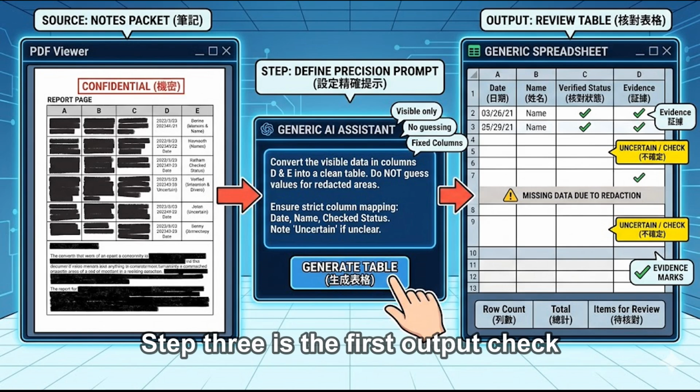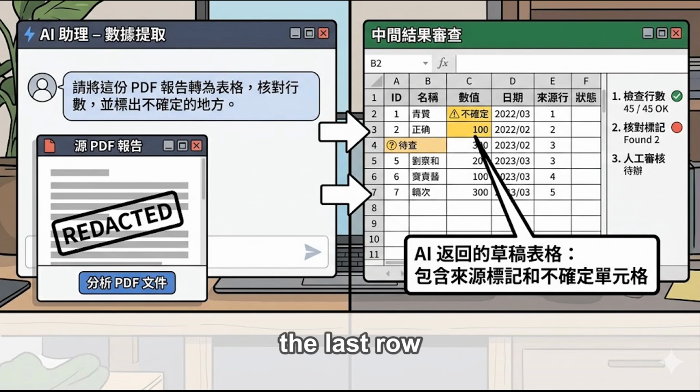Step 3 is the first output check. Do not celebrate because the table looks neat. Count the rows against the original PDF. Check the first row, a middle row, and the last row. Then add the amount column and compare it with the total shown in the source. If the total does not match, the output is a draft, not a finished table.